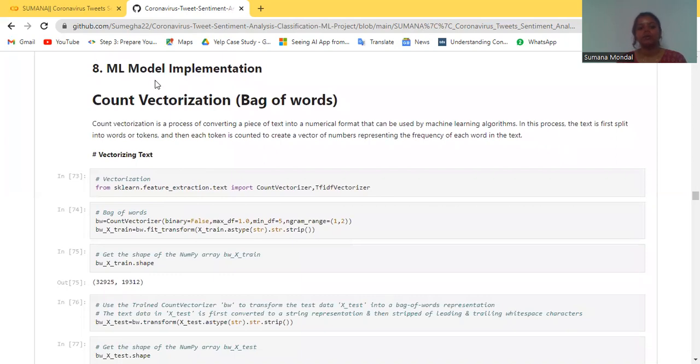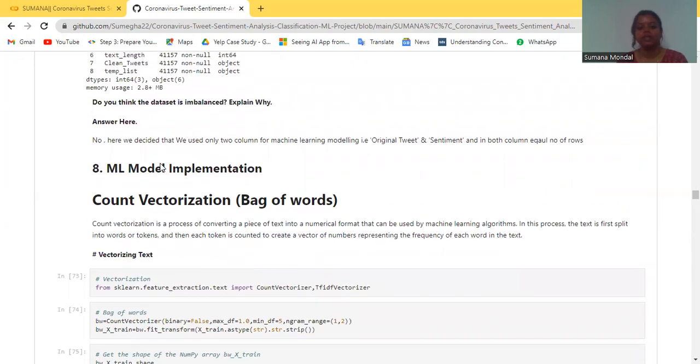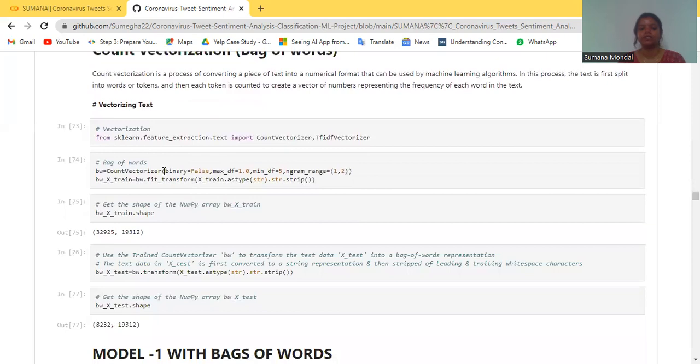Now it's time for ML model implementation, and for that we used count vectorization. Count vectorization is a process of converting a piece of text into a numerical format that can be used by machine learning algorithms. In this process, the text is first split into words or tokens, and then each token is counted to create a vector representing the frequency of each word in the text.